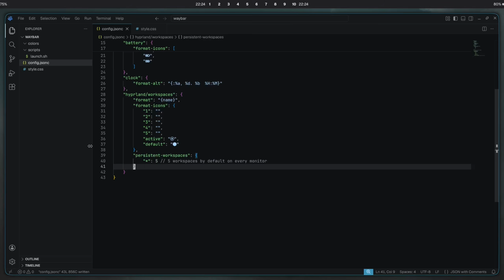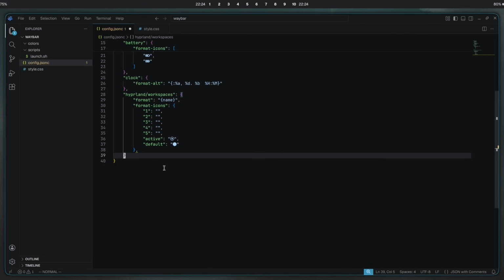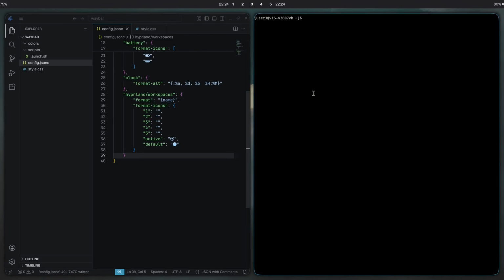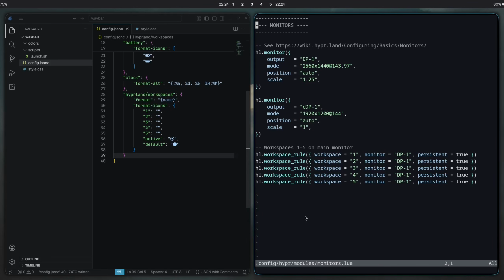And this is something else that took me half an hour to figure out, which is that if you want only 5 workspaces to show up, there's a way to do that. Instead of using the persistent workspaces option over here, you want to get rid of that and configure it through the monitors.lua file that you have in your Hyprland folder. So just go in there. Let's go into config hypr modules monitors.lua, and you will notice I've enabled my secondary monitor, but that's fine.